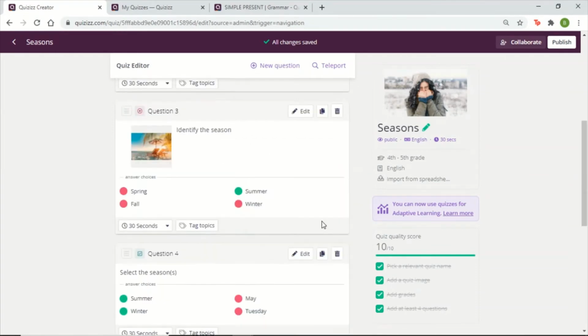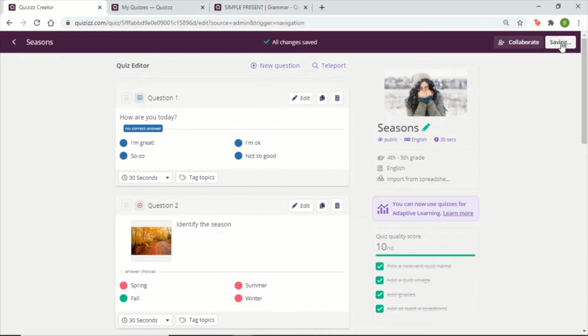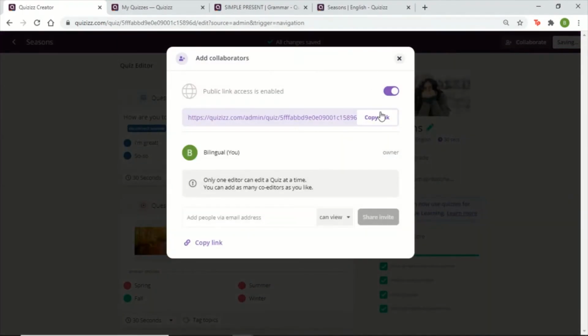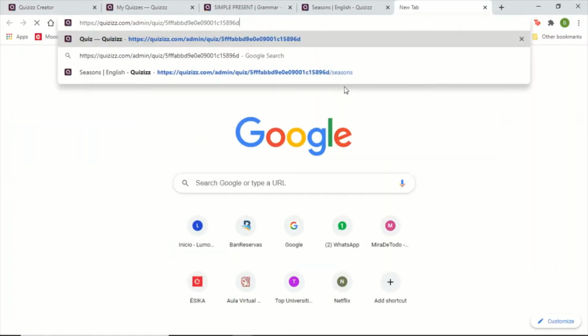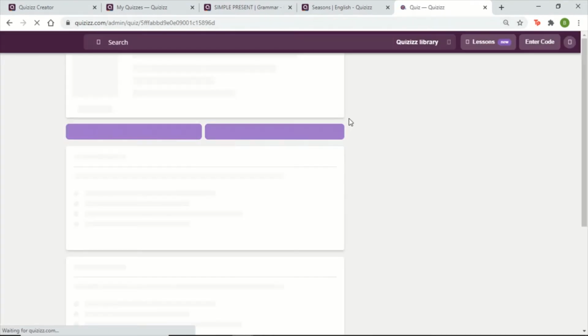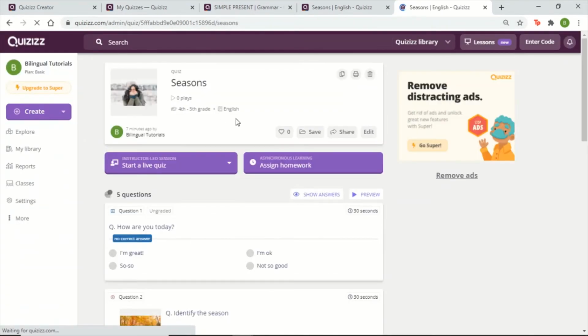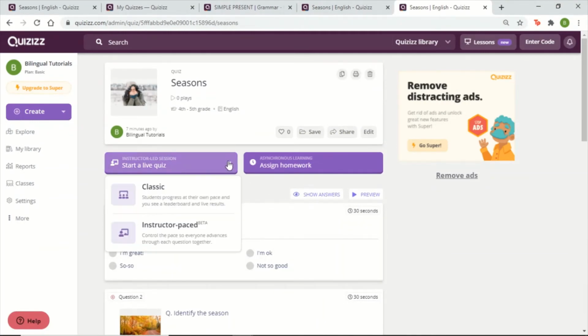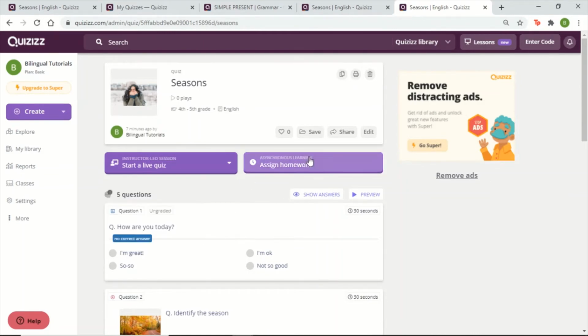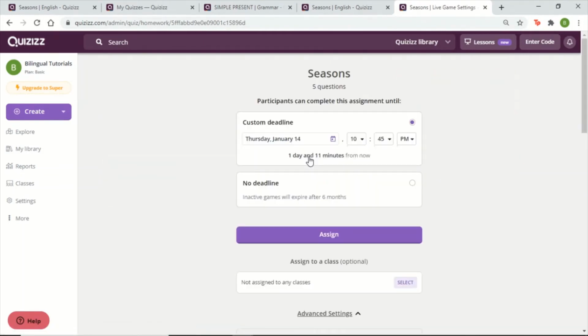So now what you're gonna do is publish. You click publish. So basically here you copy the link, and then you paste it over here, and this is going to appear. So after you have your quiz, you can do it in 2 ways. You can do instructor-based or classic, or you can assign it as homework. So let's assign it as homework so you can see how it's done.